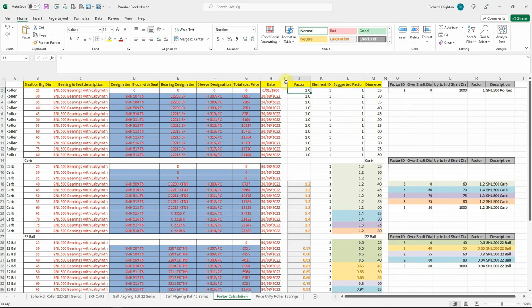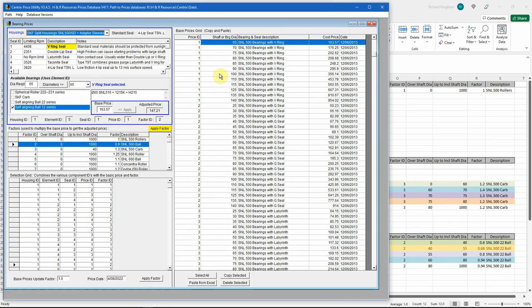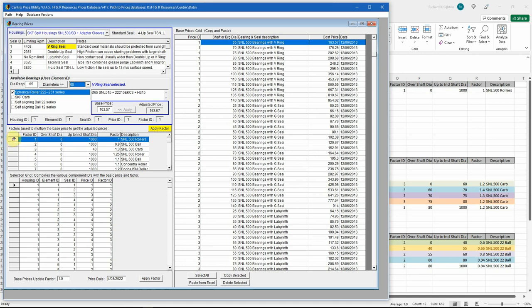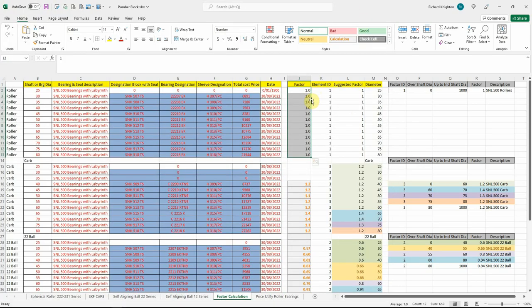So I set the factor for the roller bearings to 1, which is consistent with the price utility. So if we look at spherical roller bearings, which is highlighted there, by the way, by the arrow at the top, not where I've highlighted it, we can see that it's used as a factor of 1. So the base price and the adjusted price are the same. So going back to our spreadsheet, I said I want all those factors to be 1.